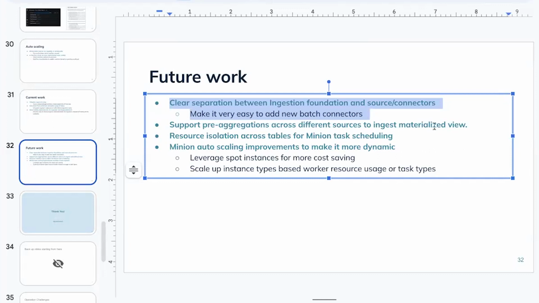Yeah, and Robert says that Pinot supports JDBC pulling. Yeah, so Debezium does both, CDC and JDBC-like pulling.